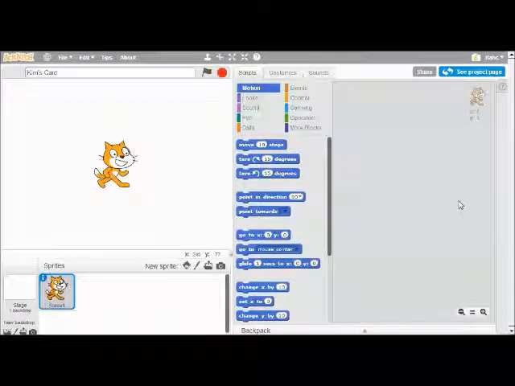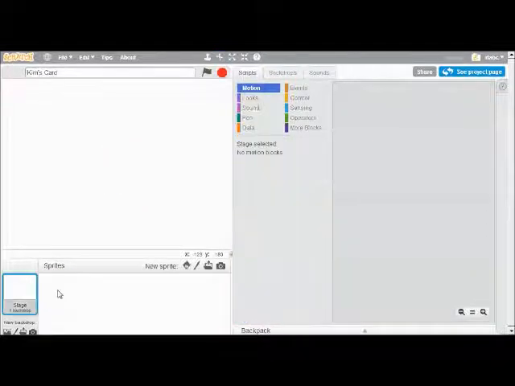So if you remember what our program looked like, we didn't have a cat in our program, so I'm going to remove the Scratch cat from this program by clicking the scissors, and then down here in Sprites, I'm going to click on the Scratch cat. So now I have a blank canvas to create my card.